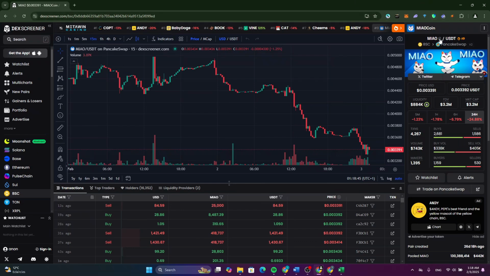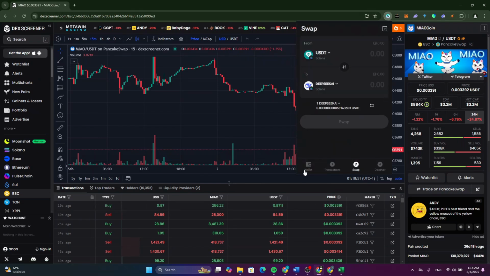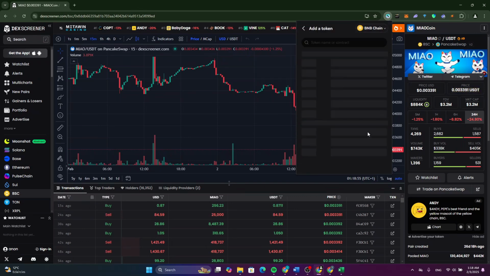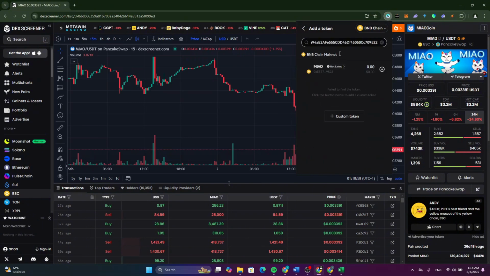To be able to buy this token, copy the token address from here. This token address is under the Binance Smart Chain network. Open your Bitcoin wallet for that. Now go to your wallet, select the BNB chain as a network from here. Click on this plus icon. Now place the token address as you can see here. Now click on this plus icon to add it to your wallet.